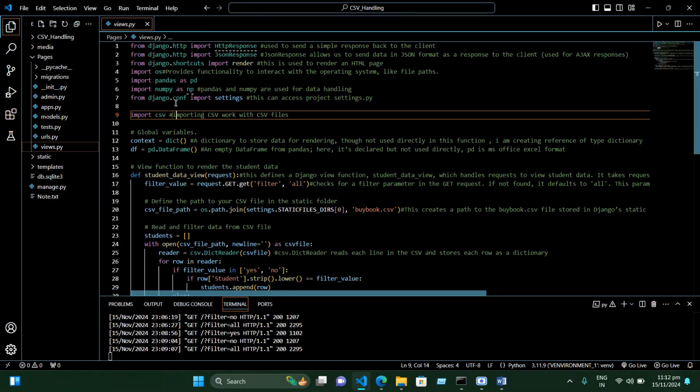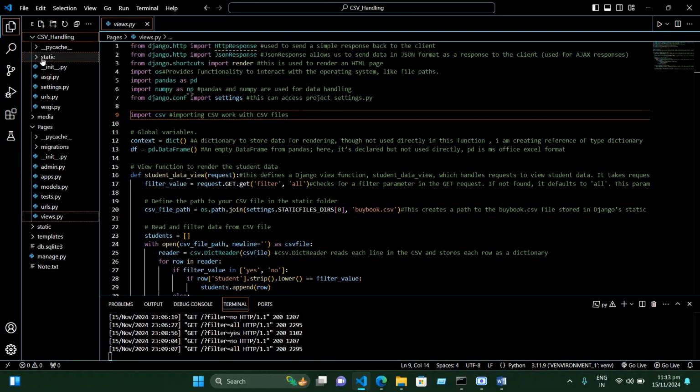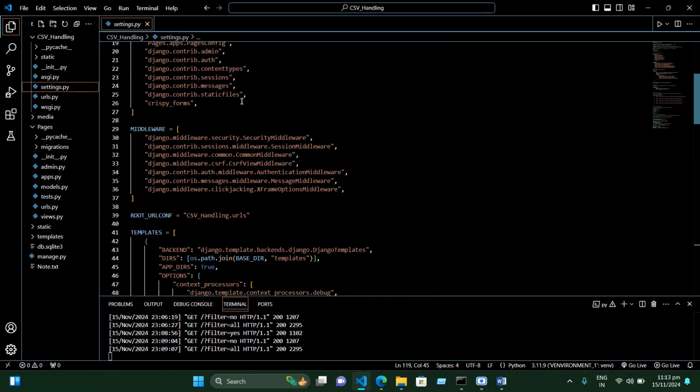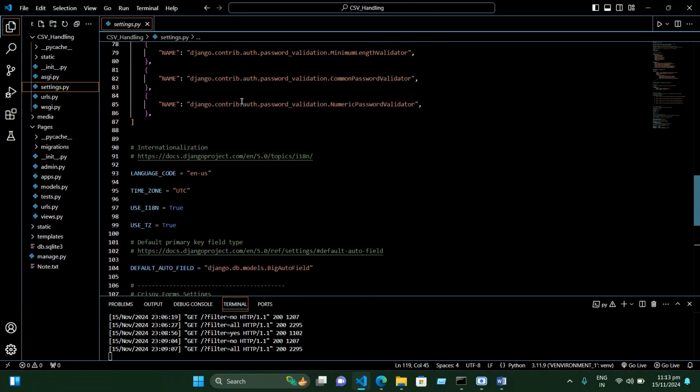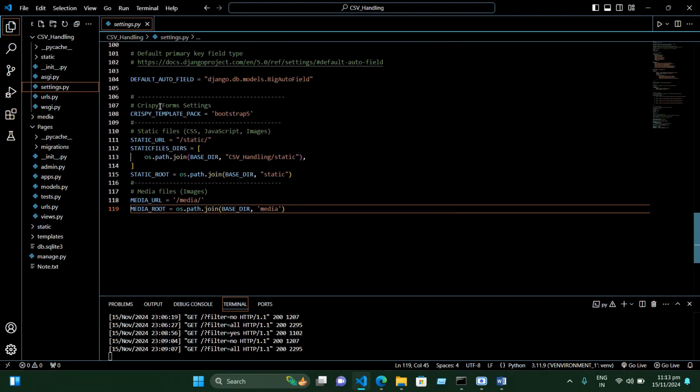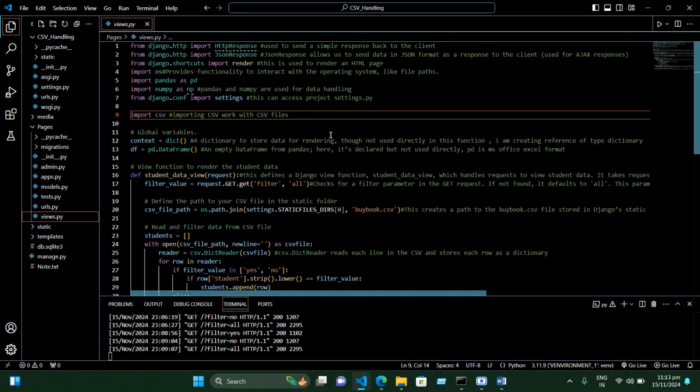So we need to import settings also, because this will actually access the project folder's settings.py. You know which one is settings.py. Let's go to CSV handling. In settings.py you will get this code. See, okay, this settings.py, we need it in views.py. We need to access it in views.py.